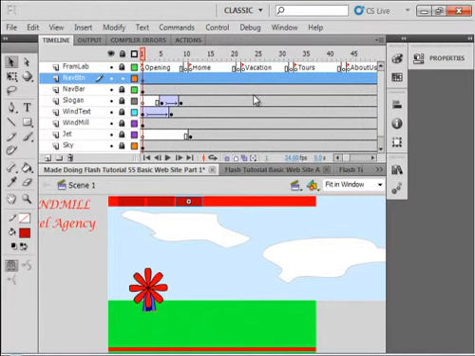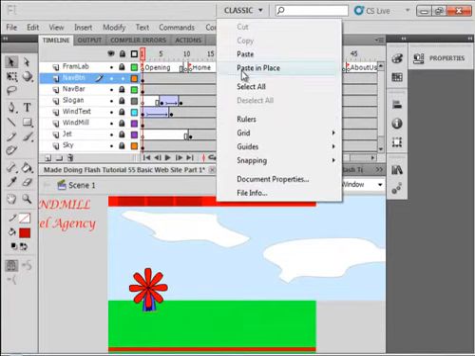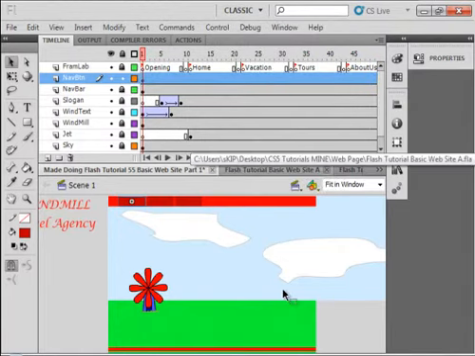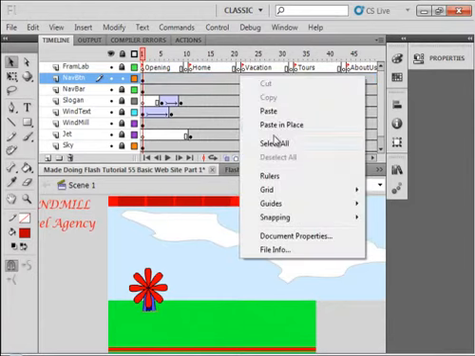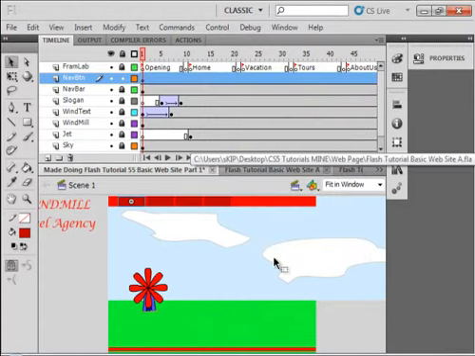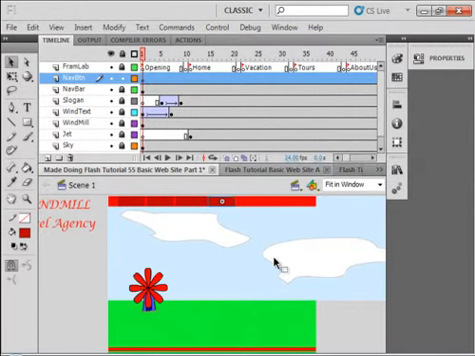bring it over, right click, paste in place, I want those 4, and I want one more, paste in place, and offset this one slightly.